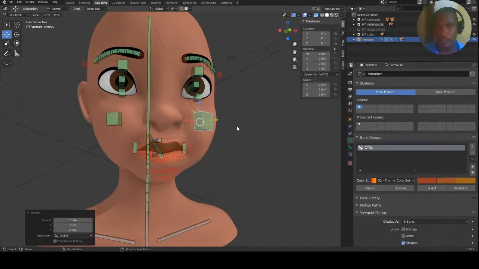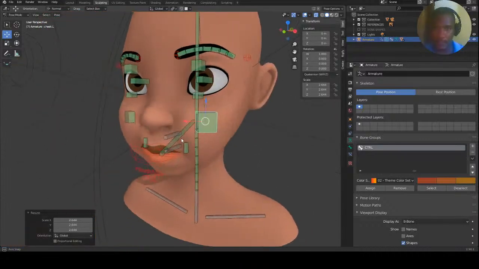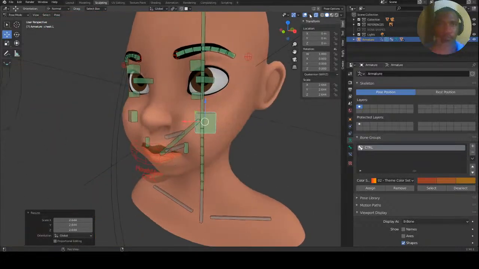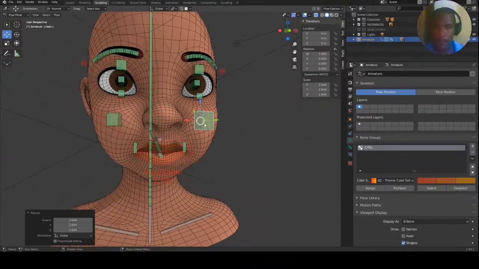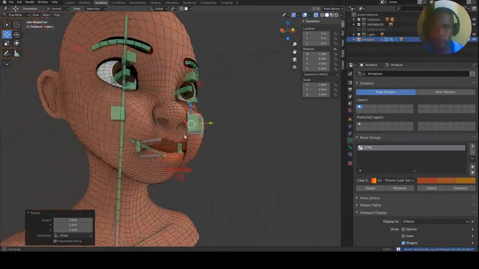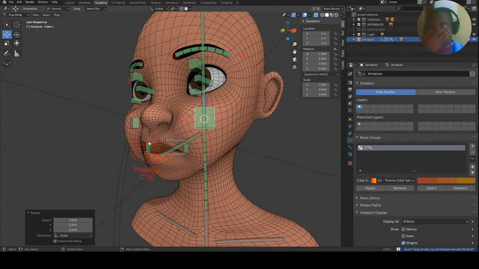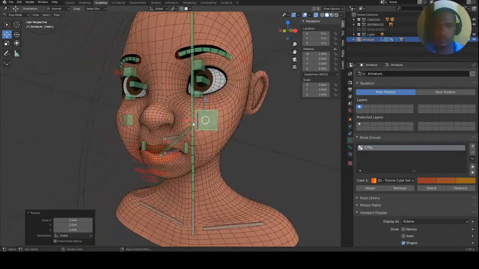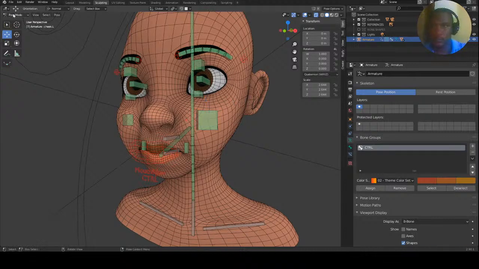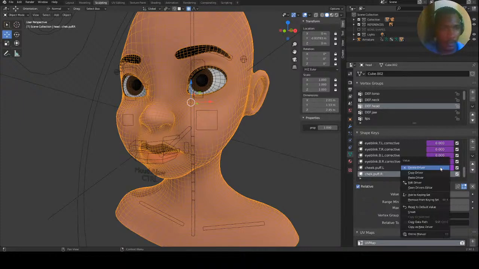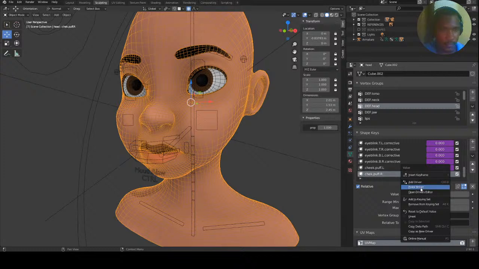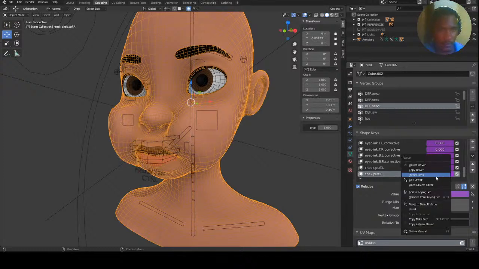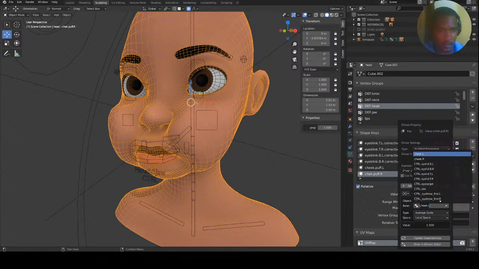I almost feel like I want to push this even more, but I'll leave it alone for now. Looks good. I mean, this is always there to lift it up if necessary. And copy driver, paste driver, only it's going to be cheek R.